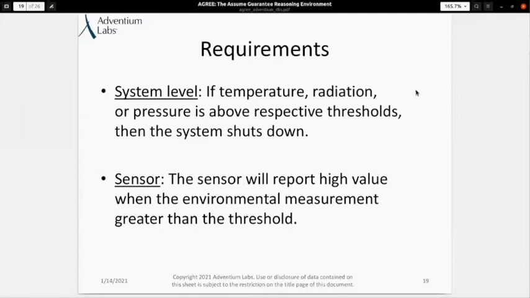At the sensor, if you remember the hierarchy, the sensor is the leaf level component. What's its requirement? Well, the sensor needs to report a high value when whatever it's measuring in the environment surpasses some threshold. So you can see the top level has its own requirement, and even down to the leaf level has its own. Those are the requirements we want to look at.